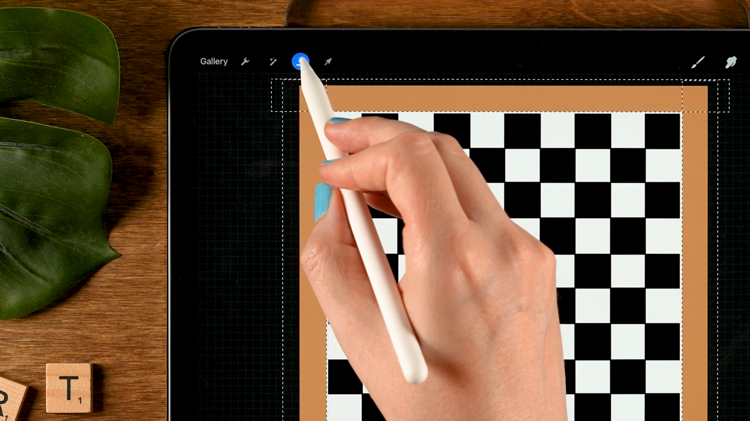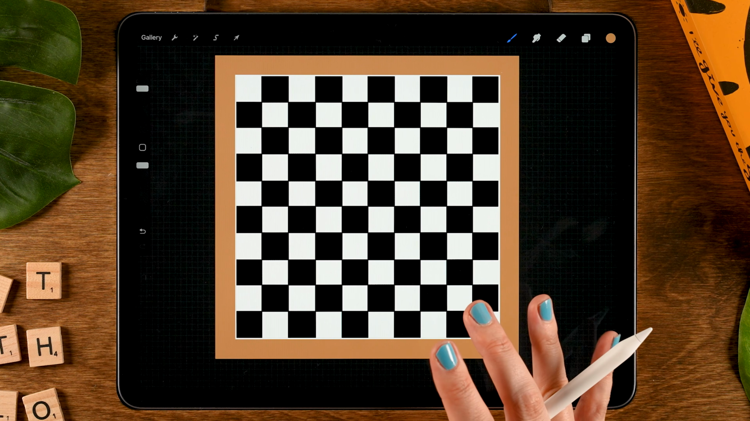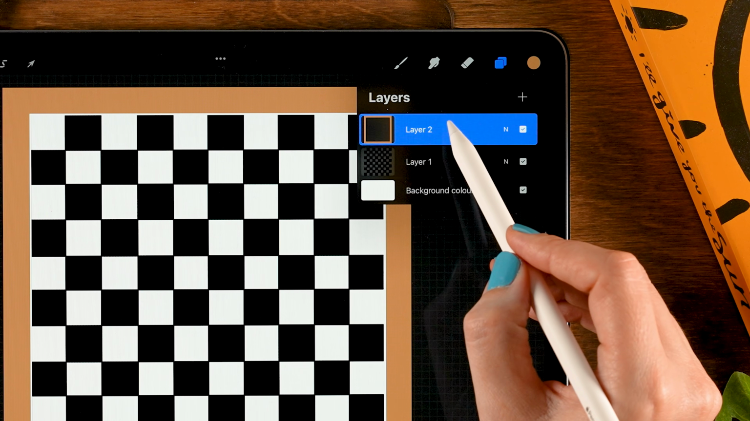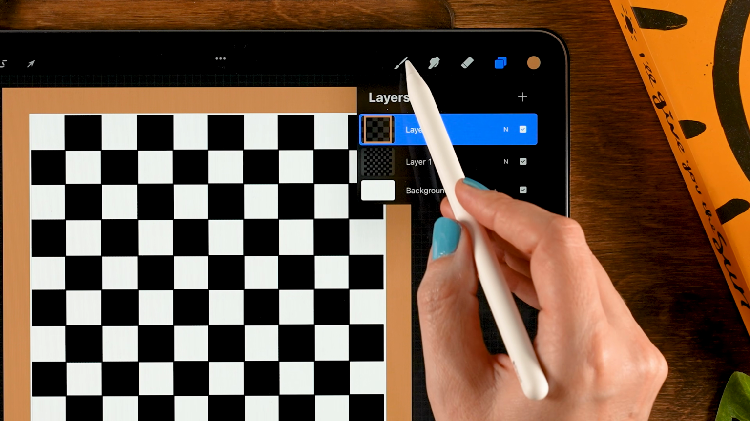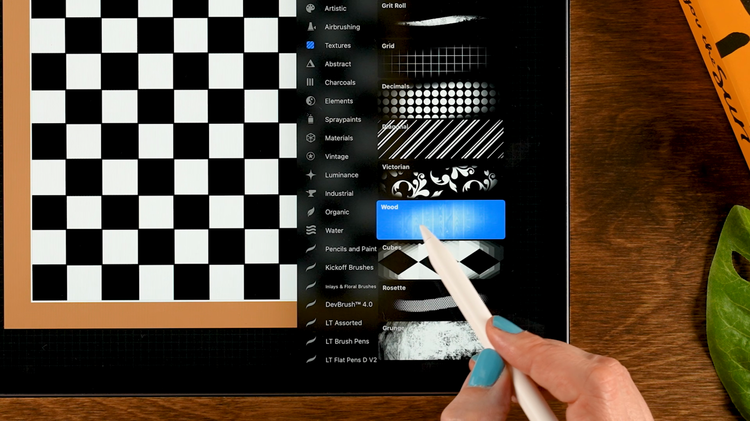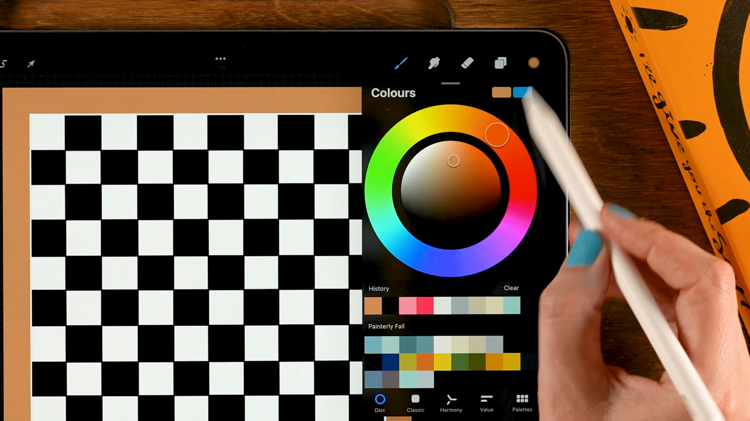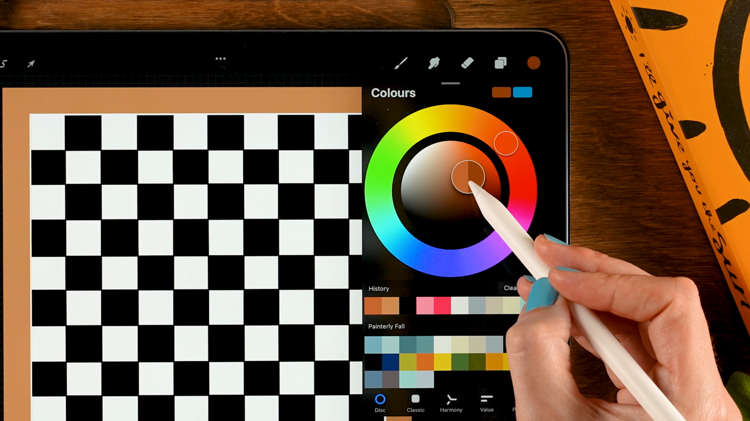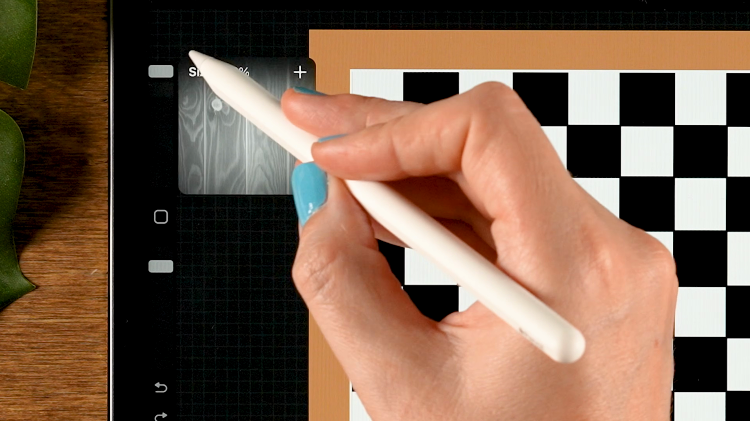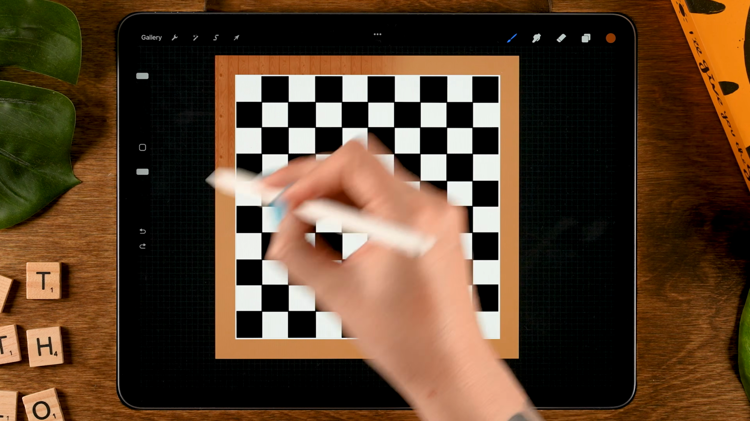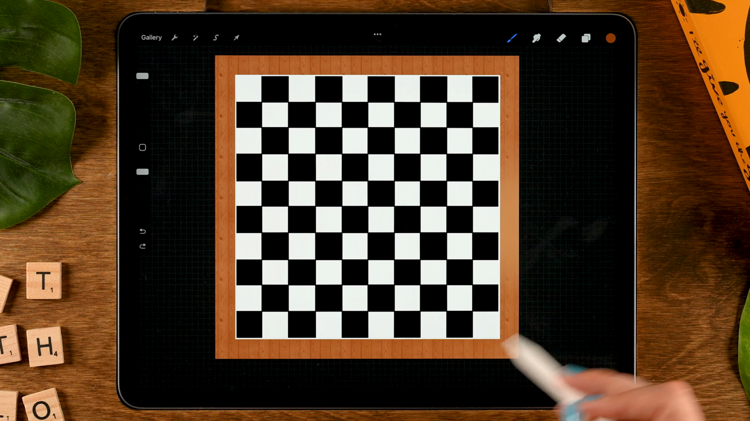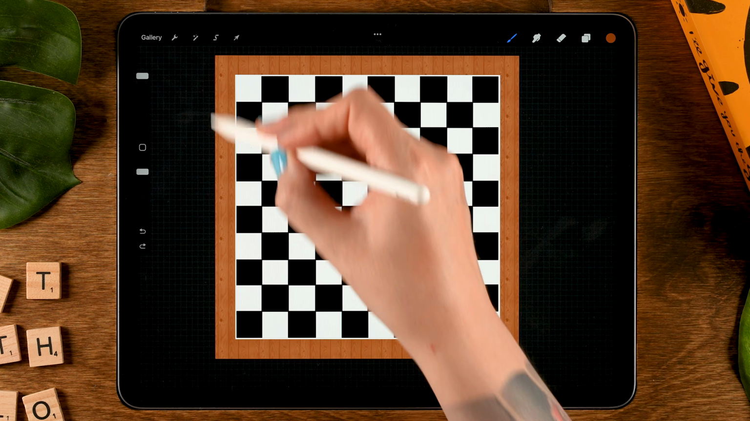And then tap the selection tool again, and you can decorate it any way you like. Perhaps you would like a wooden texture there. You could tap this layer, set it to alpha lock, and then go and grab the wood texture brush, for instance, with a darker color. Make this brush nice and big and go over here. But you can decorate your checkerboard any way you like.